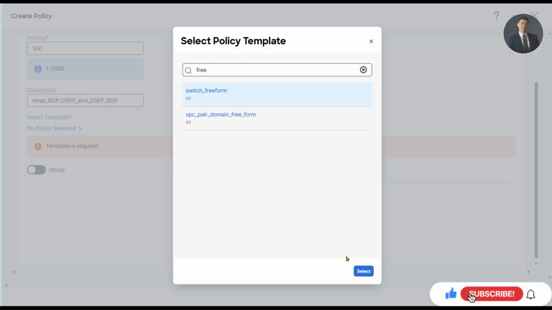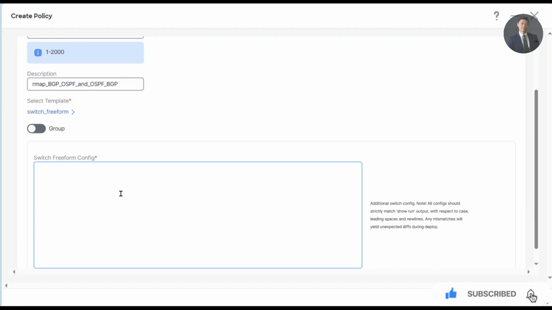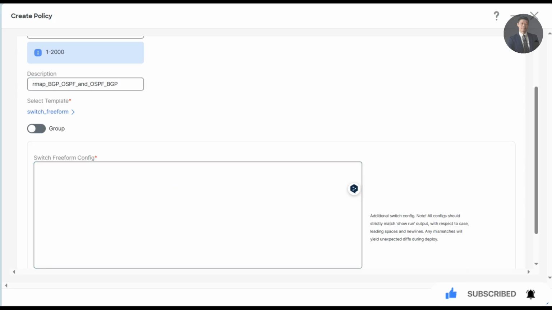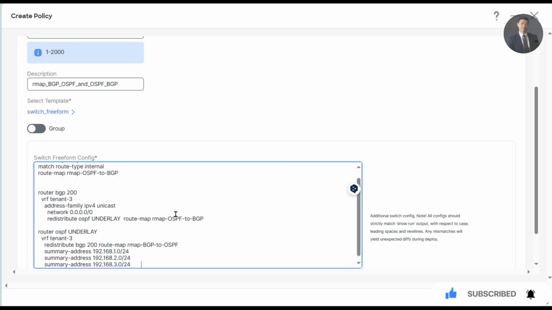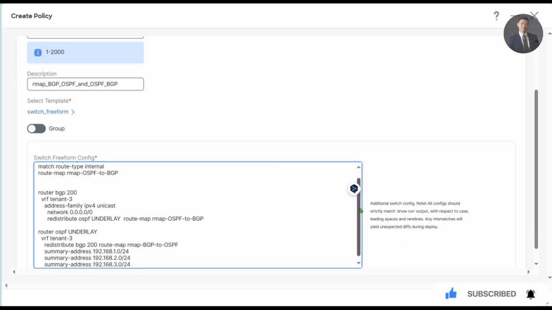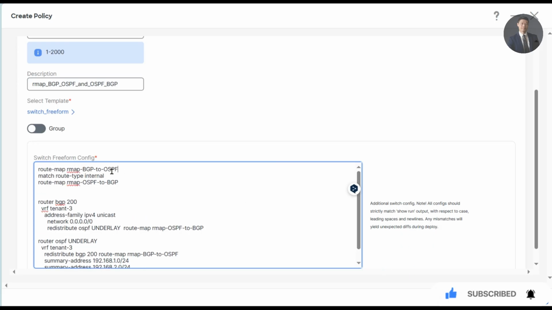So it gives us a freeform configuration. I will put on my configuration here. Then I explain what I'm doing. So first, I'm creating a route map. I'm matching off the internal IBGP to the OSPF. That's what we're matching. And we're matching everything from OSPF route, and this is the name to BGP.